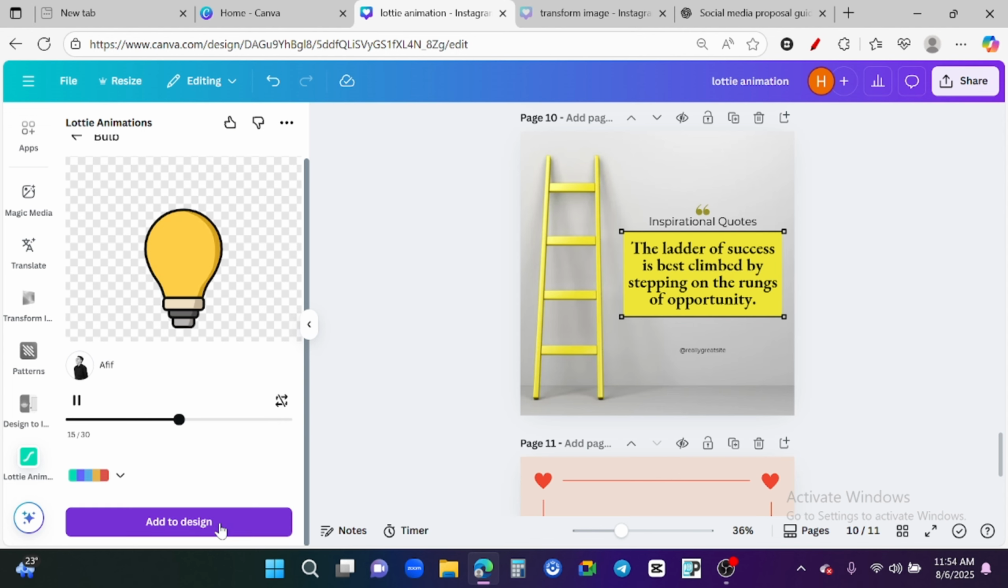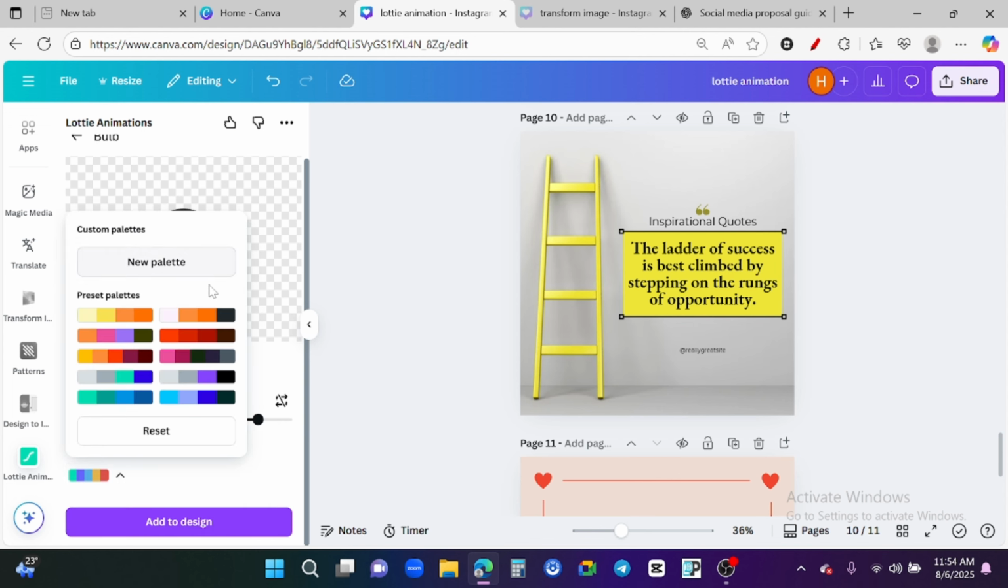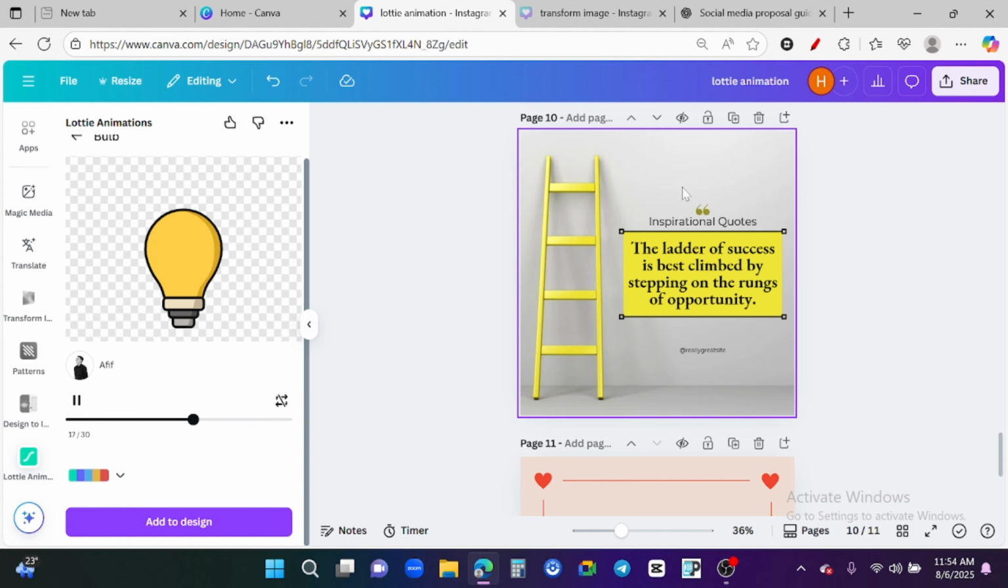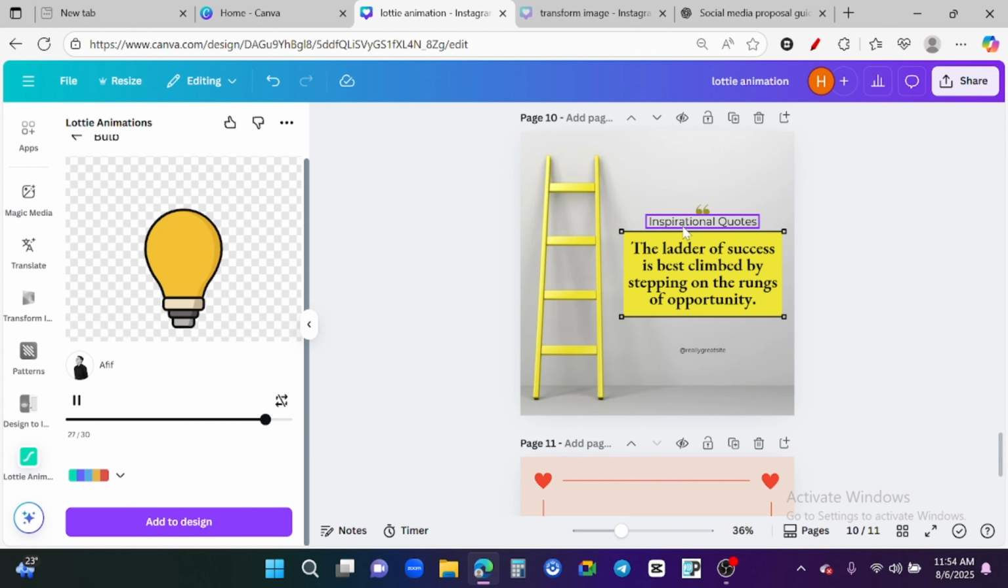So before I go ahead and tap on add to design, you have this palette section. This is where you select the color of your choice, and if the colors you are interested in is not found here, you can copy a color from your workstation and add it in here. So let's see, let's say I want to use this color.